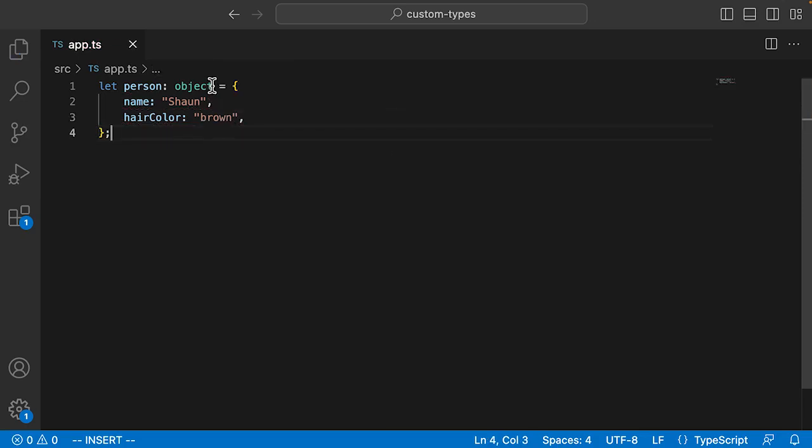All right, so that's the object type as we saw, but the problem here is that this doesn't really tell us anything about the object that we're defining, right? And when we're working with objects, most of the time we don't really care so much that it's an object.